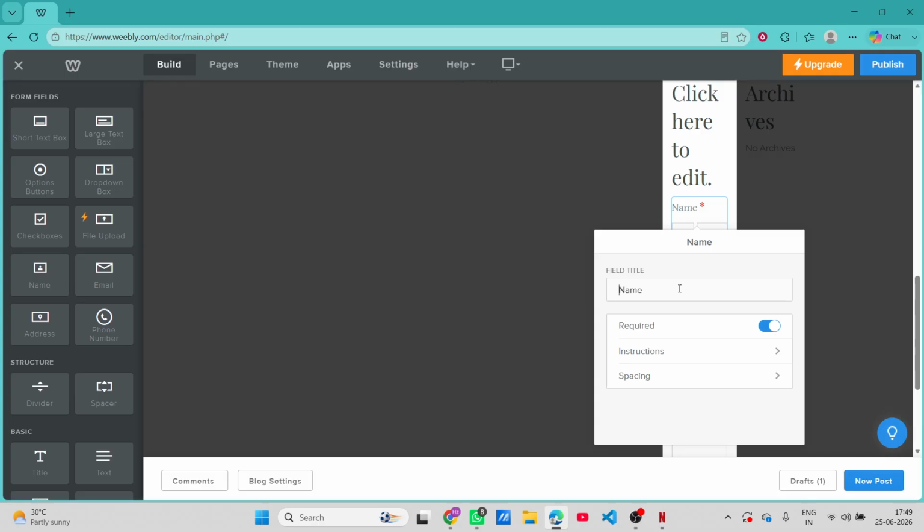Once you are satisfied with the customization of your contact form, don't forget to save your changes. Look for the Save button, which is typically located in the upper right-hand corner of the editor. Click it to ensure all your hard work is not lost.